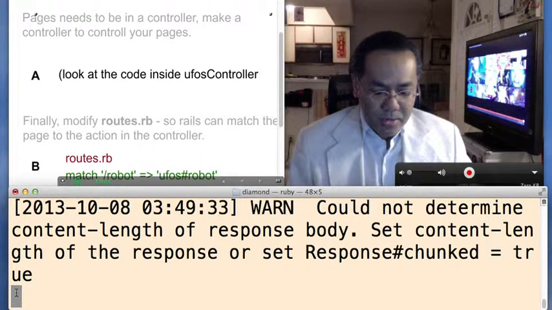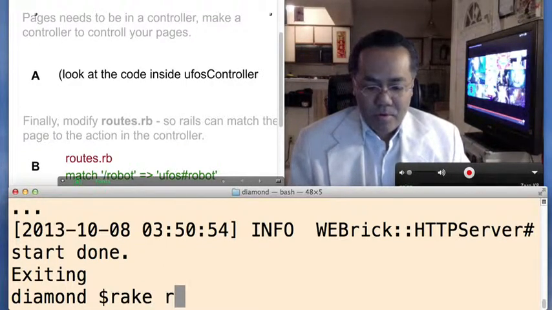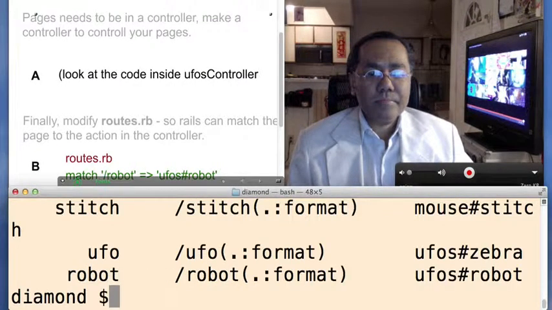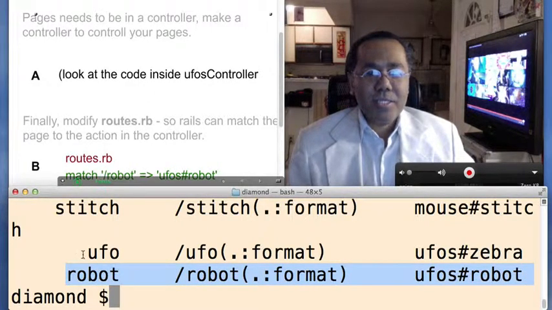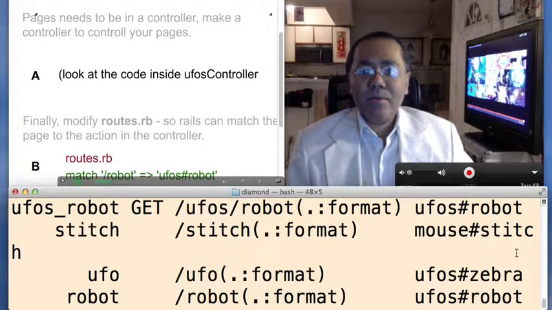Let's do one more thing here. Let's get out of the application. Control C and go rake routes. Press enter. And there we go. Ruby created the robot routes for us, just like it did the UFO and the stitch page for us. And there, that's how you go and create another page in Ruby on Rails if you had already created your controller.